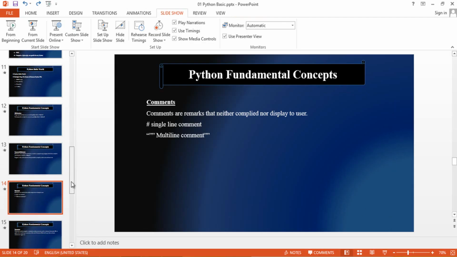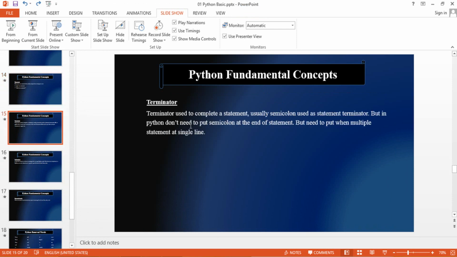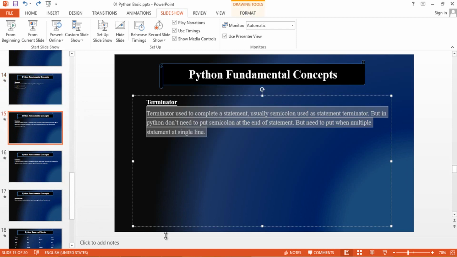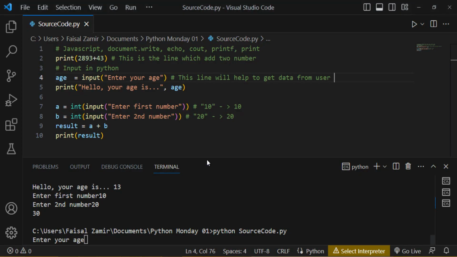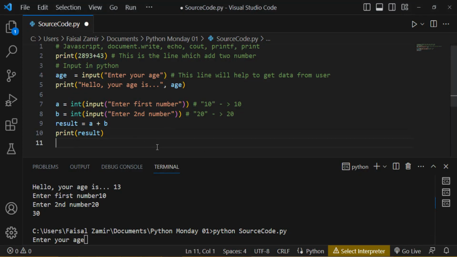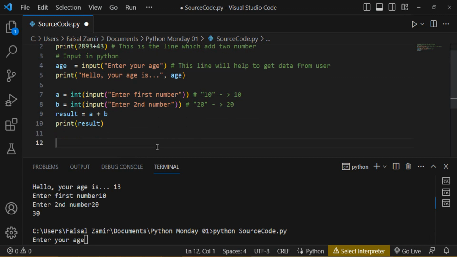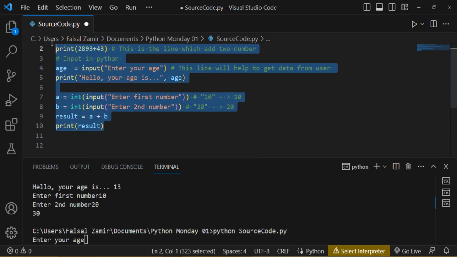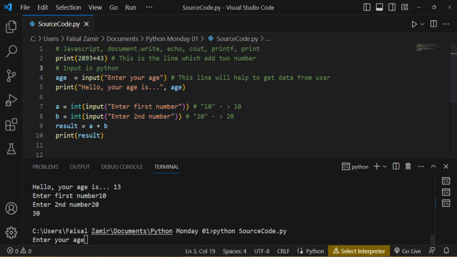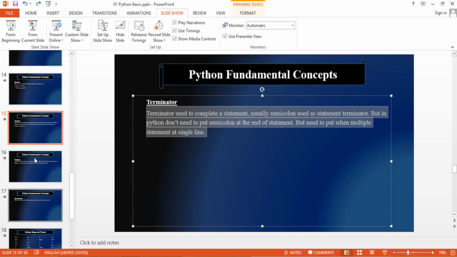Another is about termination. Termination means that in many programming languages we put a semicolon at the end of any statement, but in Python there is no need to put any semicolon. For example, in Java we use document.write and then our tags and put a semicolon. In this way we put a semicolon in C, C++, PHP, but in Python you do not need to put any semicolon at the end of a statement. So you do not need any termination in Python.